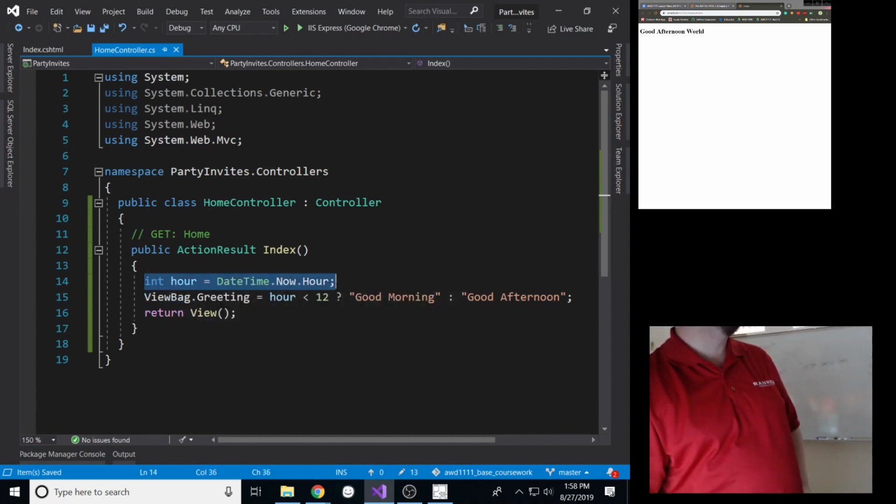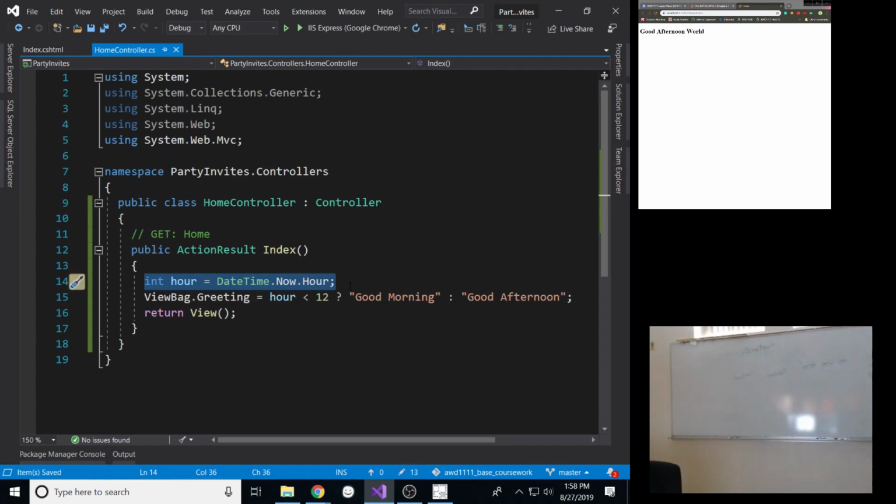So let's walk through what this code is doing just briefly, just to explain it. So this DateTime here, what is DateTime? Well, DateTime is a class, right? And you can tell that because it starts with an uppercase letter, typically. Well, I take that back. You can tell because the color is highlighting it. But DateTime is a class. Now is a static property that tells us what the current date and time is. We can pull off just the hour portion of that by accessing the Hour property. So we're saying DateTime class, give me the static Now property, and then from there give me the instance property that's Hour. So that's the hour.